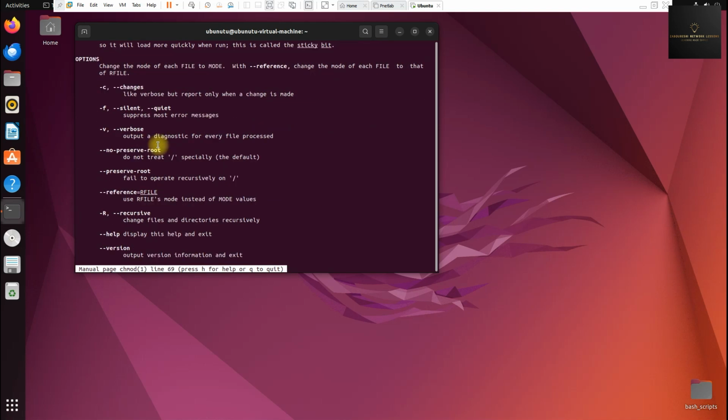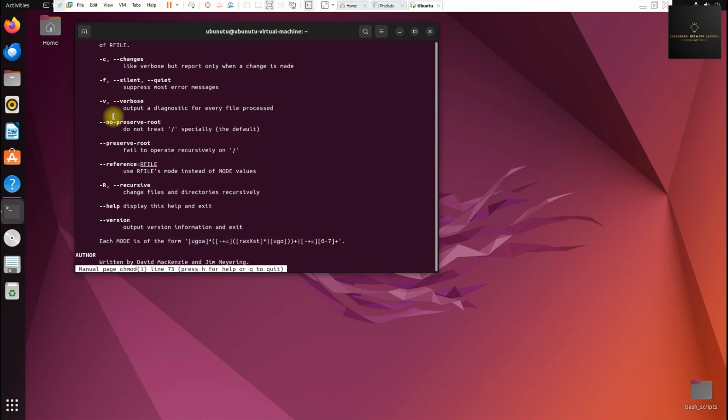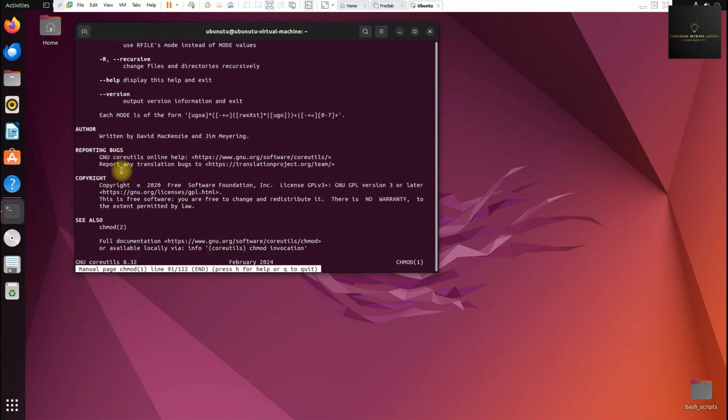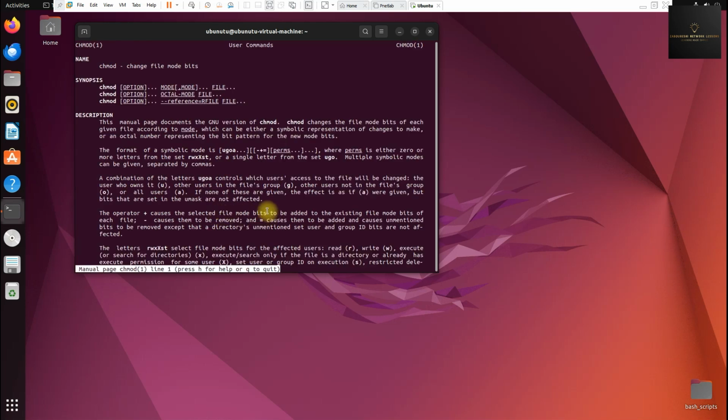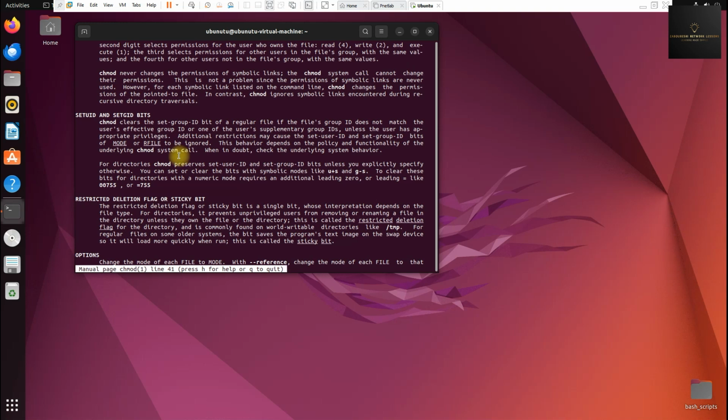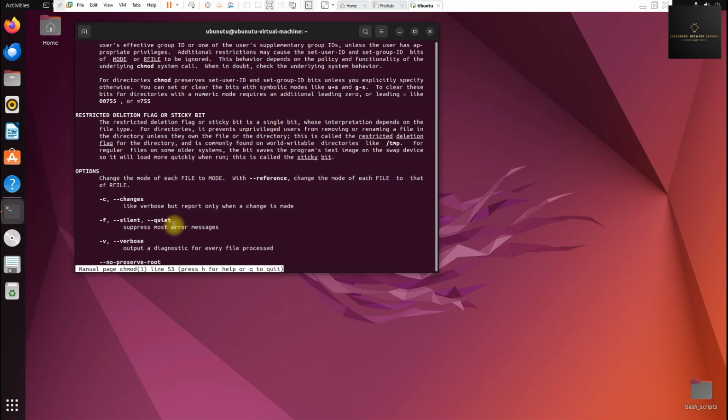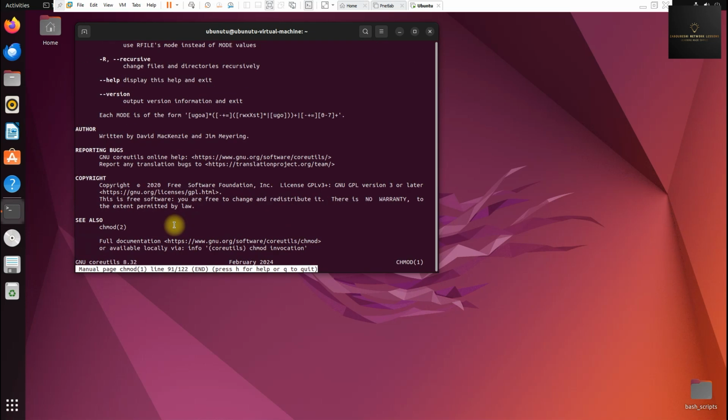Now you will see the arguments, the options that you have on the command, and basically now the manual page for chmod. Okay, you have 122 lines. You can press q to quit, like this. Again, you have everything here, right? So chmod, or change mod, whatever you want to call it, is how you change the permission on the file. Okay, now next, I'll hit q.